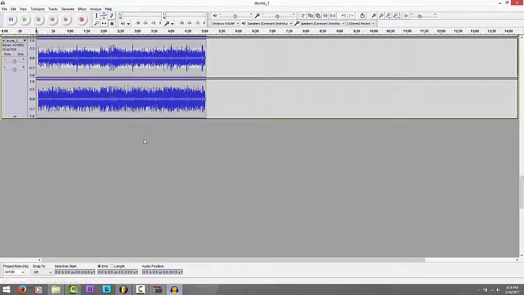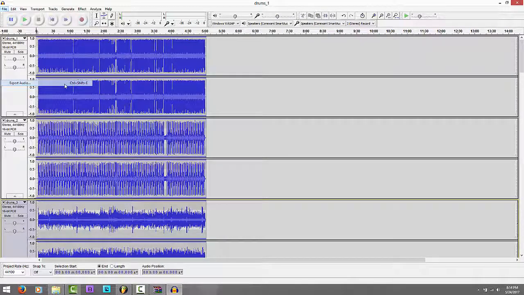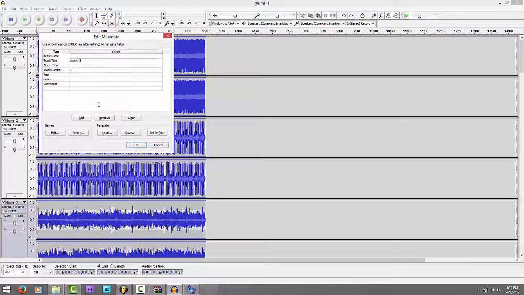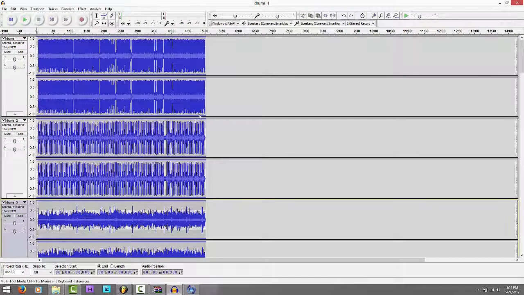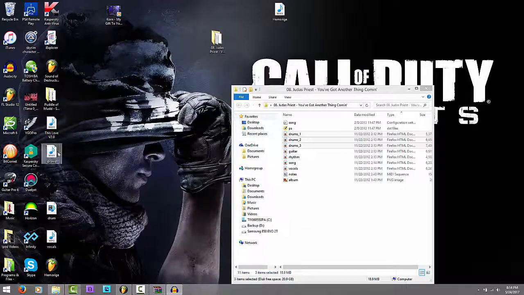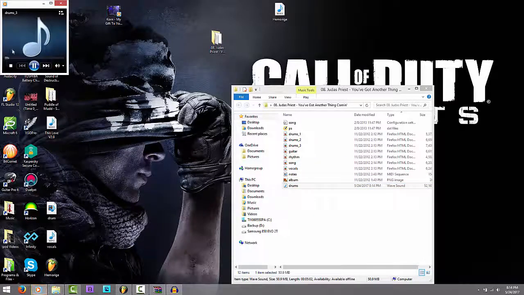You drag it into here, there's all three parts, and then you export that as its own file because we're going to make all these a WAV file. You can make them MP3, I just make them WAV because WAV is higher quality and quality is always good in these matters. So you make it its own thing, then you can take this, drag it into the folder, and you have the drum track that you can play.